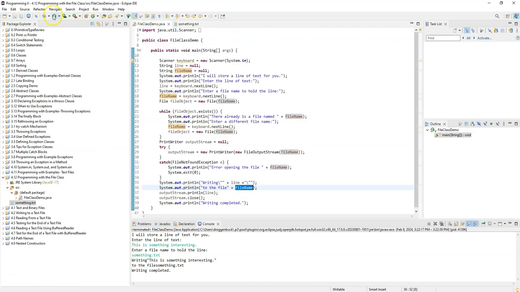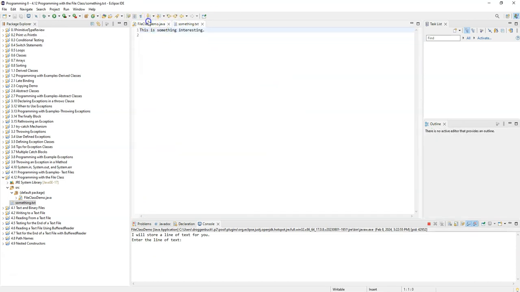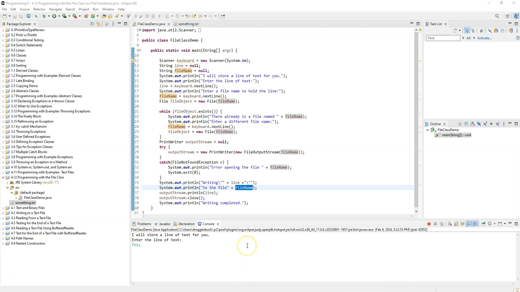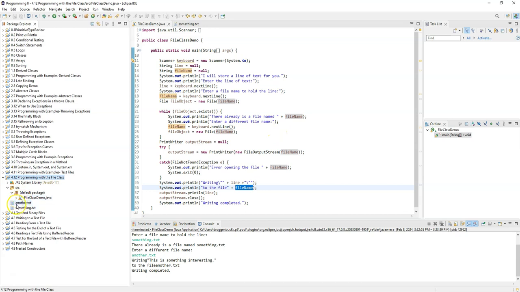Now, if I try to rerun this program, let's do the same thing. I believe we gave the input, this is something interesting. All right, and for the file name, we're going to do something.txt. And notice now we have a conflict. There's already a file named something.txt, so we get the prompt to enter a different file name. So let's just do another.txt. Now if I refresh this, you'll see I have another.txt and I have something.txt. So again, another cool way that we can start doing some of our file management.